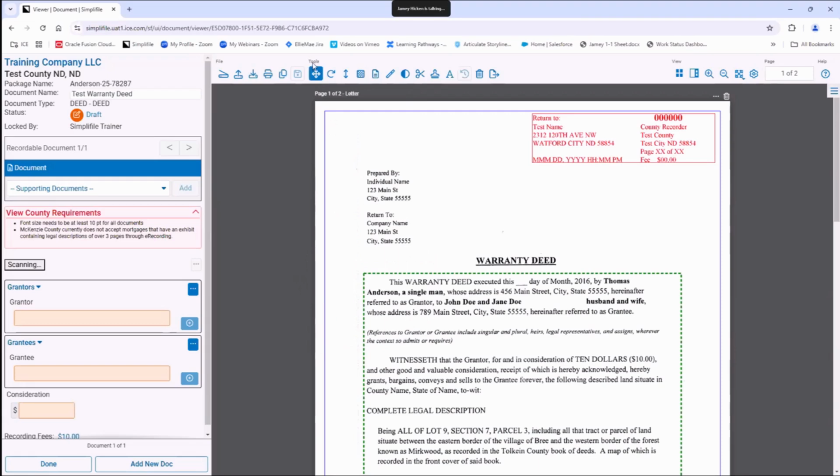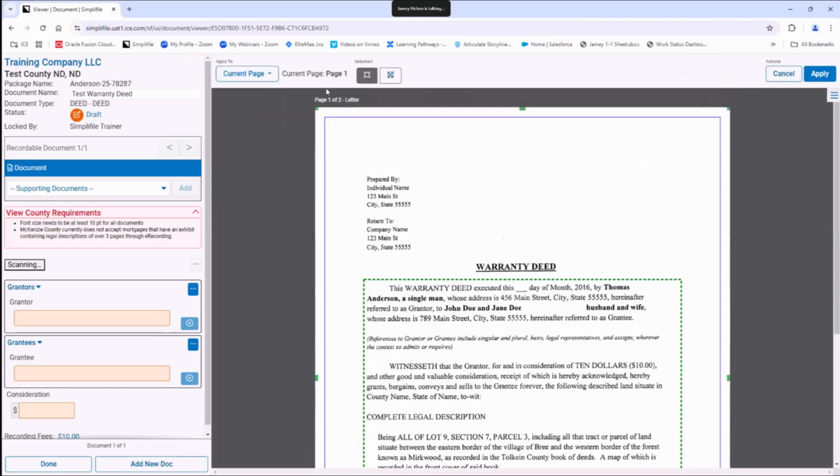Up at the top of the screen under Tools, we do have some editing tools available here. I'm going to go over 3 of the more popular tools so that you're aware of those. The first tool is called a drag and resize. It allows you to drag and resize the page. You can also resize the document to letter or to legal size, depending on how you scanned and uploaded your document. So when I click on the tool, you'll see those options up here at the top.